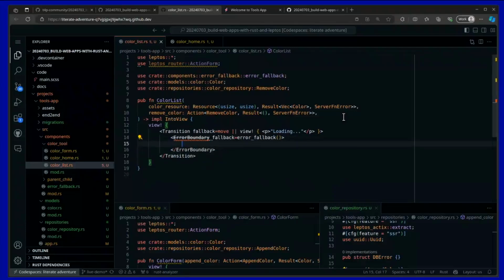Then inside of here, we're going to have our unordered list. So go ahead and add that view macro with the transition. It's got a loading while we're waiting for stuff to load, an error boundary to catch errors, and then the unordered list, which we haven't populated with anything quite yet.